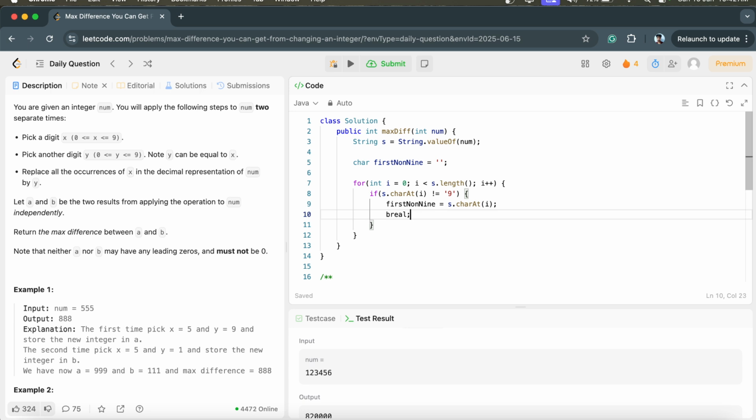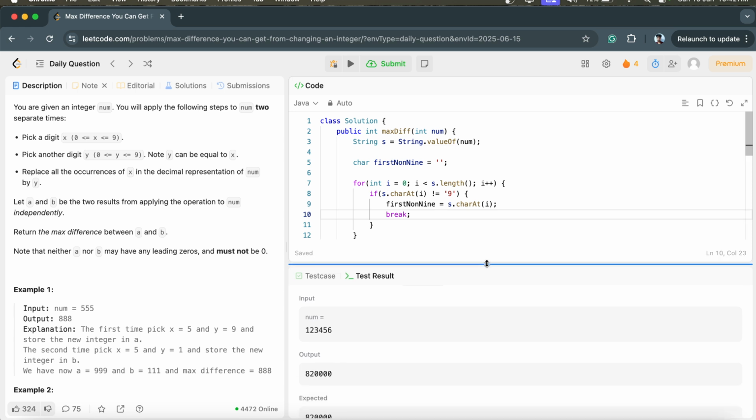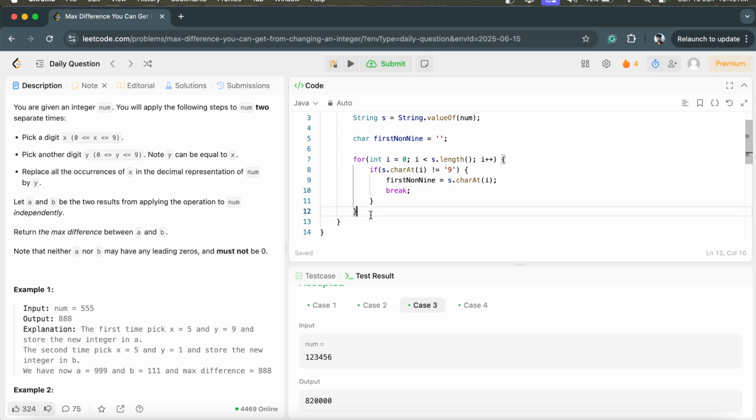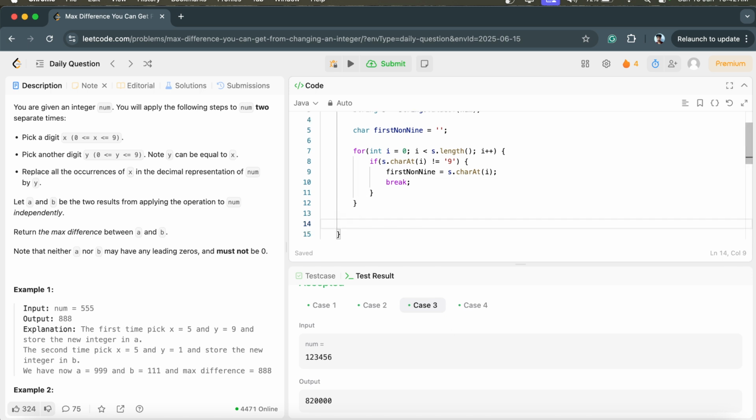Once we get that character, we simply break, because if this loop keeps on going, whatever the last non-9 character that we got is what we will store, right? So yes, it is better to break from this loop the moment we get the first non 9 digit.